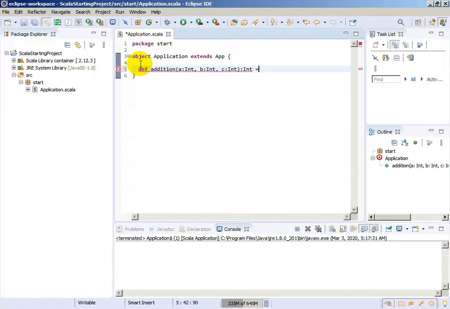And now let's define this function. It will be a plus b plus c. It will return us addition of these three variables.